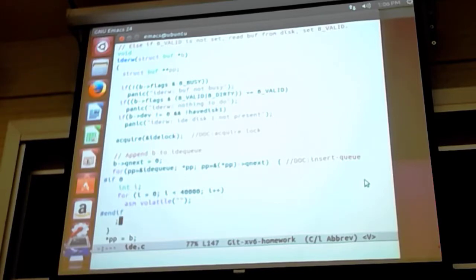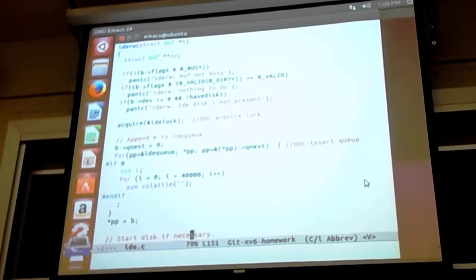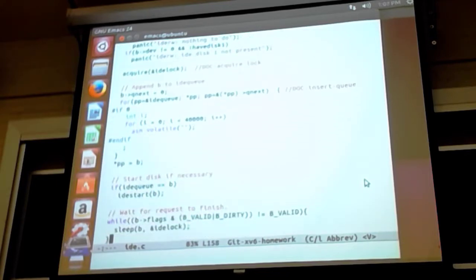The first thing it does is acquire the IDE lock, and then it does a bunch of stuff, looking at the queue, sticking things into the queue so that they can be delivered to the disk. Then the start job runs this function IDE start, which gives the disk a kick to start doing something. In particular, it will issue a disk write or read, and then at some point the interrupt will come in and finish off that disk read or disk write.